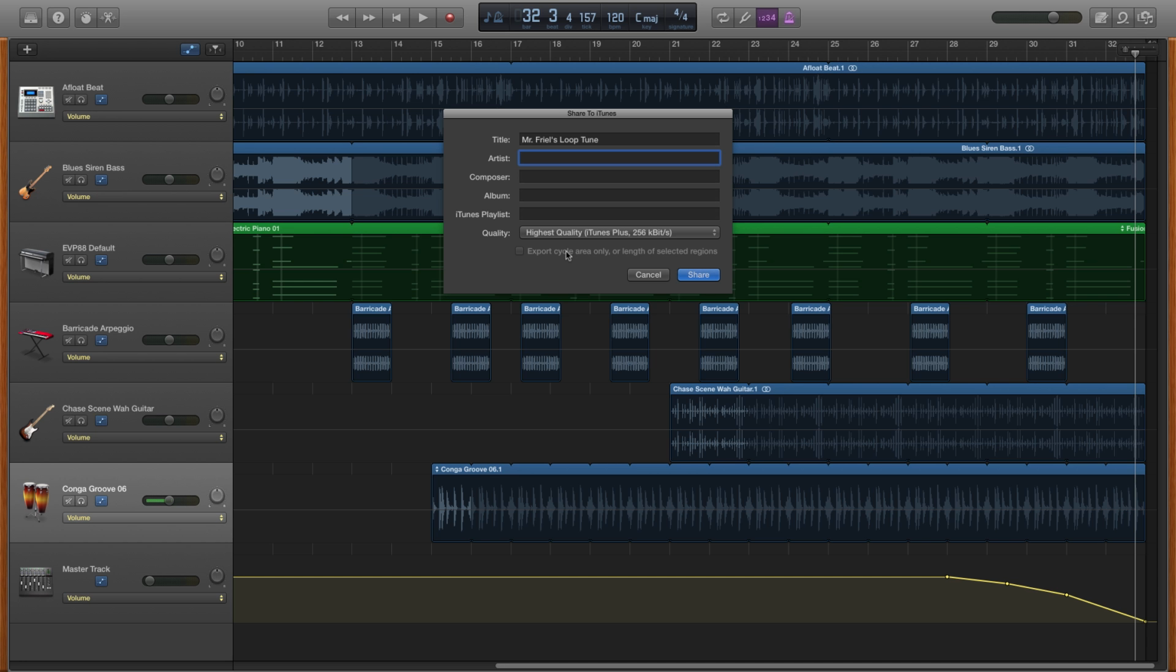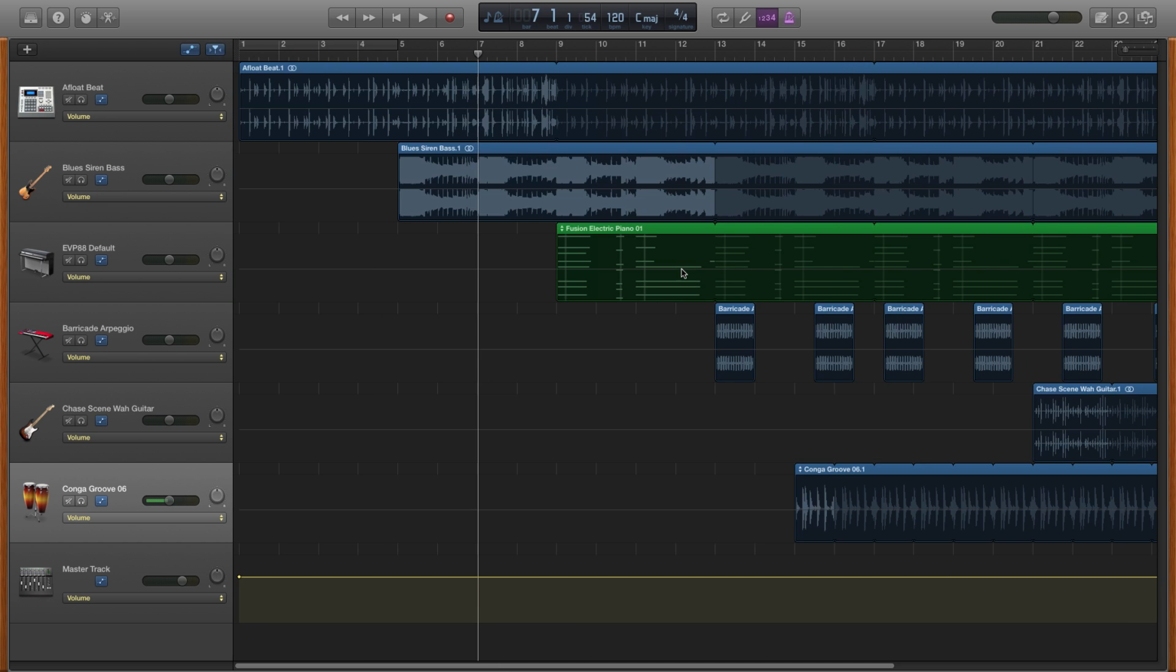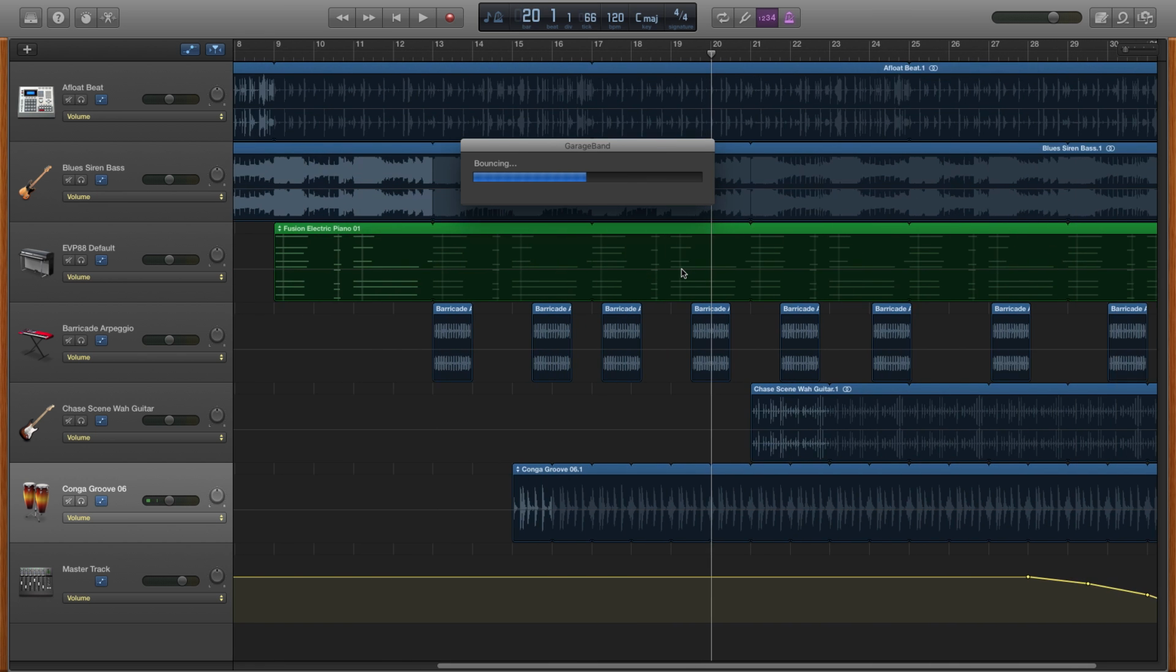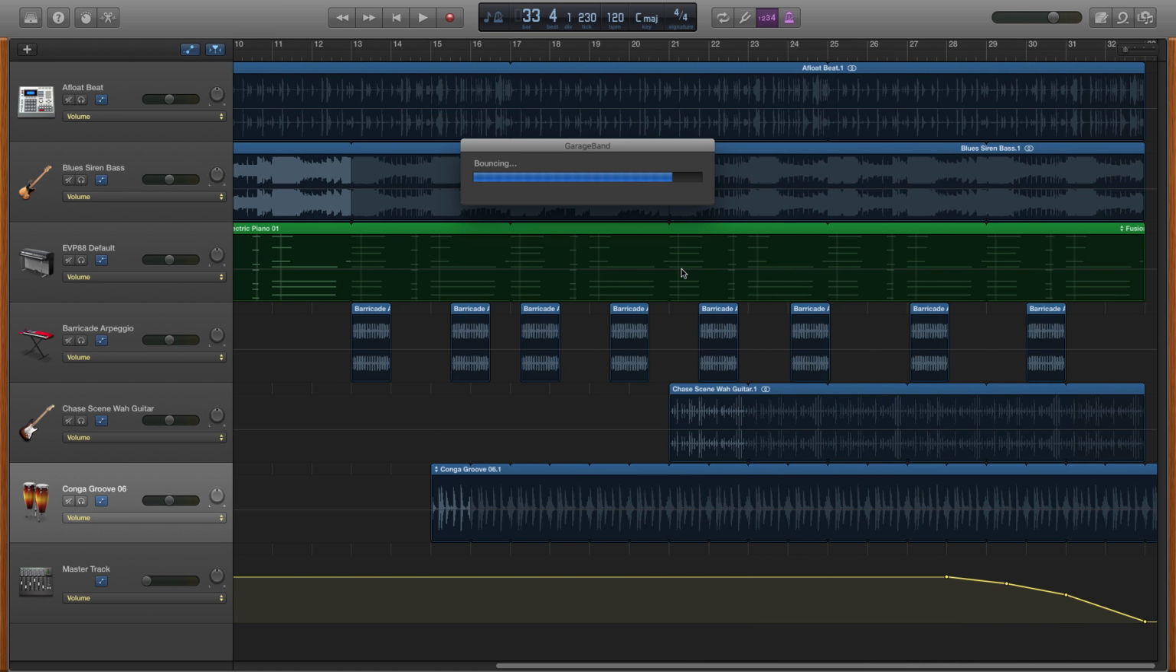If you did this, you'd have the cycle area on, and some people use this to create their own ringtones within GarageBand, and then it exports only the cycle area, and it'll loop on your phone. So, all right, I'm going to click share, and this will bounce down to an MP3 file and export it to iTunes.